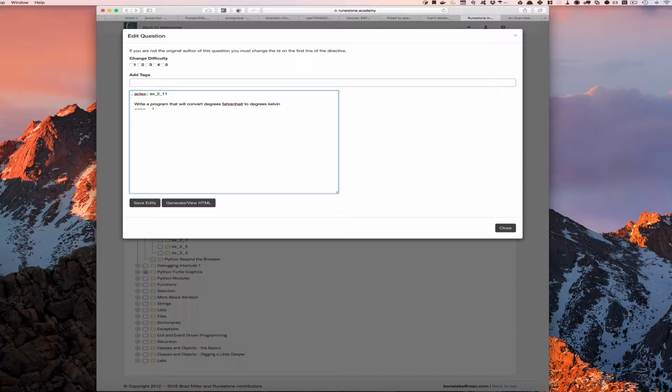These 4 tildes separate the text of the question from any sample code or any code that you might want to give your students to give them a head start. So maybe we say F is equal to input, enter degrees Fahrenheit here, and then put a comment, your code here.